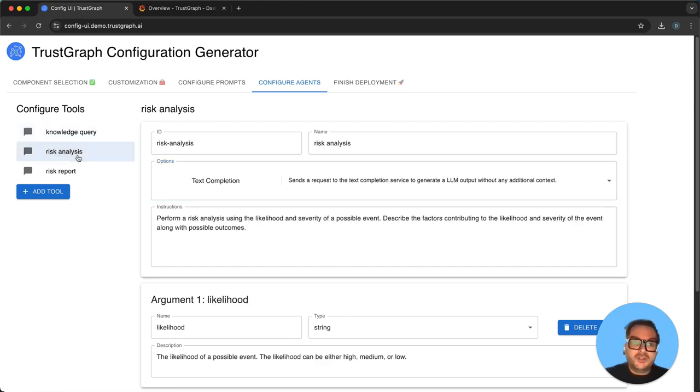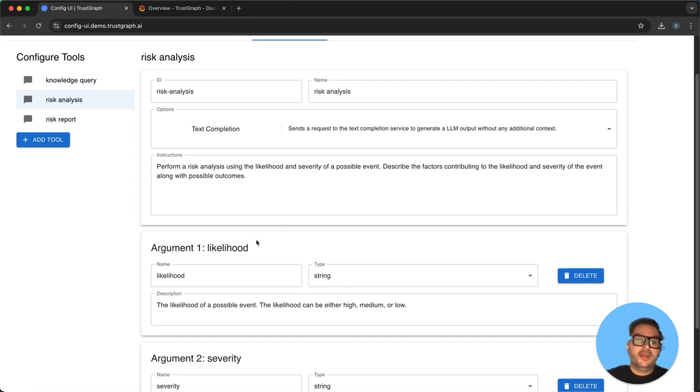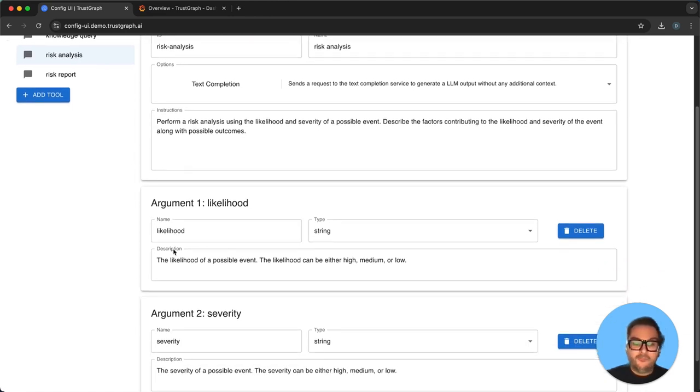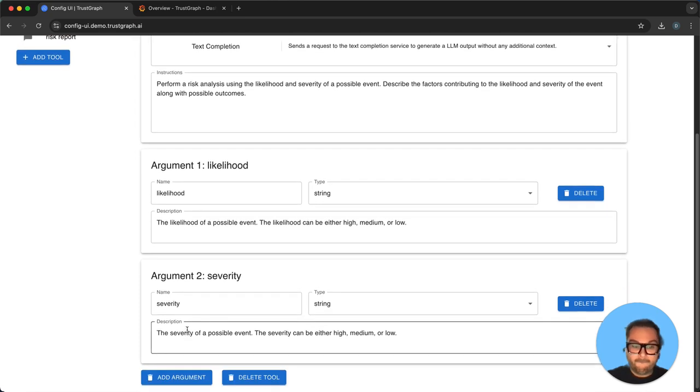In this case, I wanted to actually perform some risk analysis and risk reports around the Challenger disaster. So I've created this flow around these particular tools. This one actually is going to perform a risk analysis. As you can see, it's going to perform a risk analysis with a likelihood and severity of a possible event. And in this case, I want it to pass a likelihood and severity.